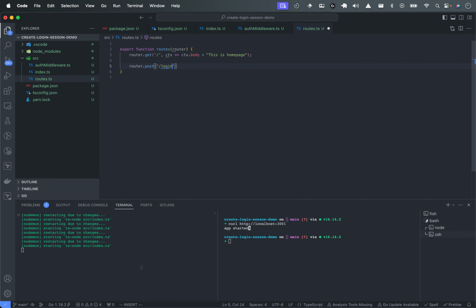Router.post login. Making it async so that we'll be doing some actions here. So let's get username and password from ctx.request.body. Now we have got username and password from context.